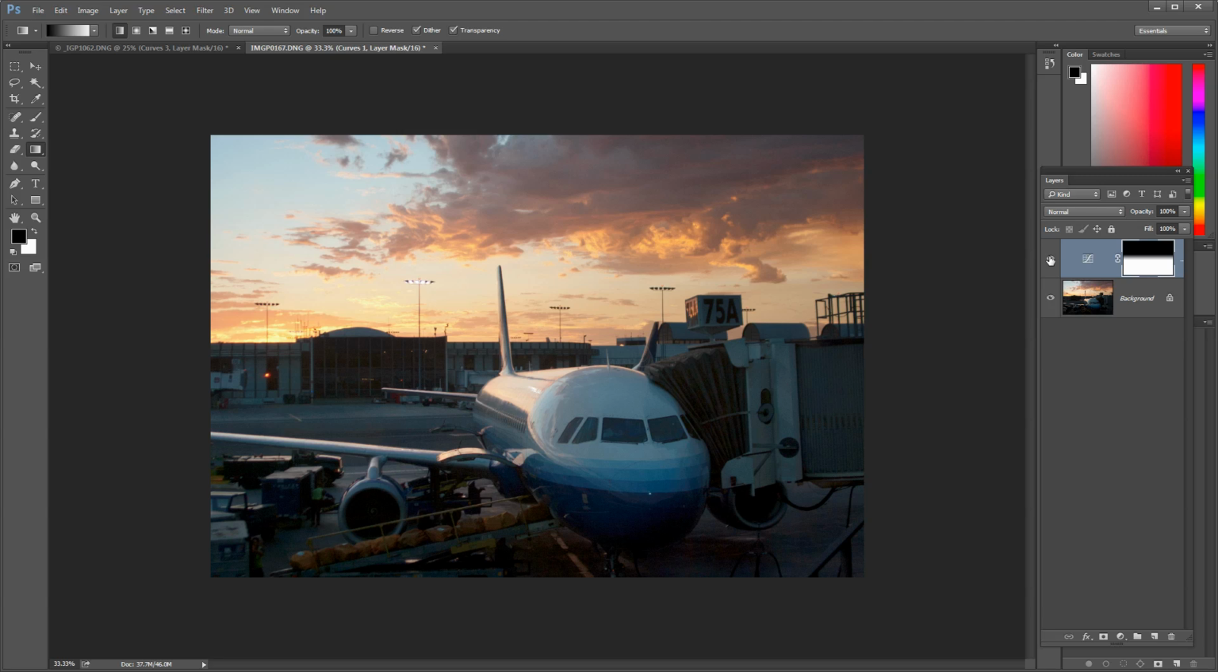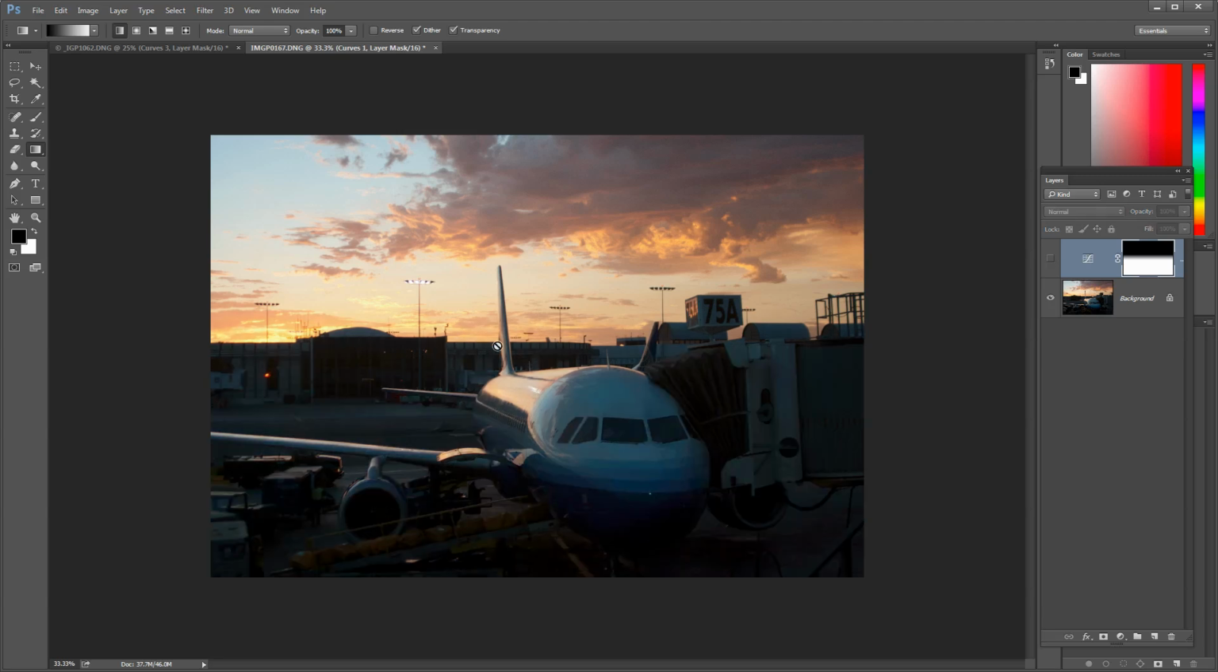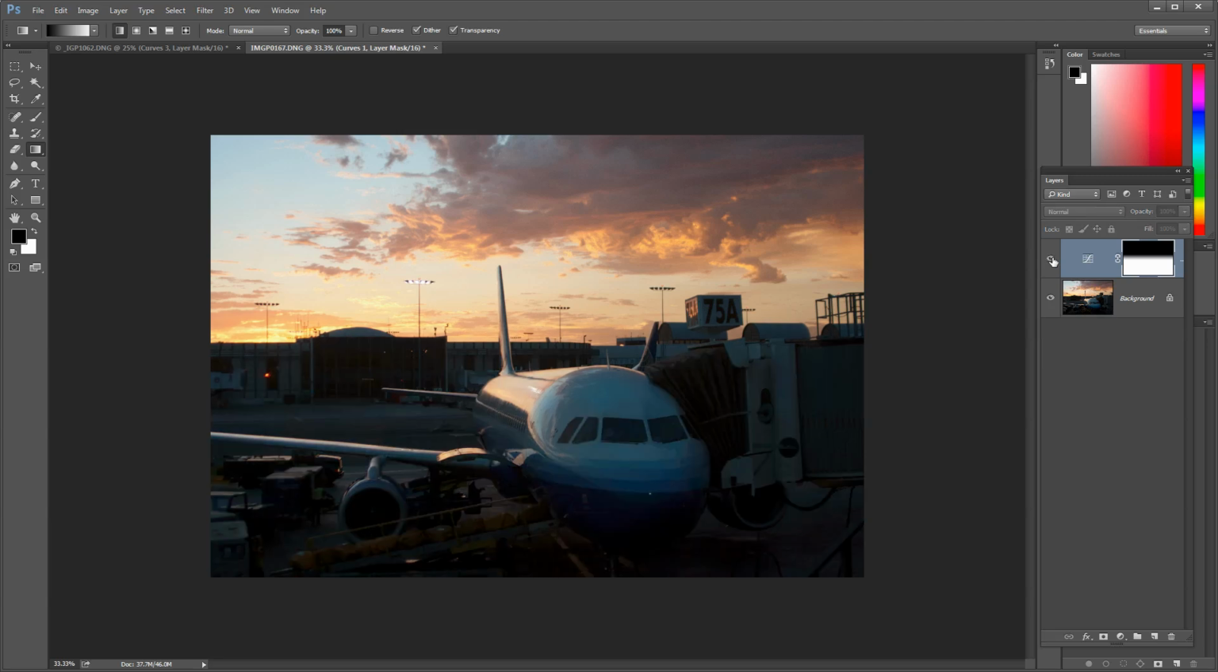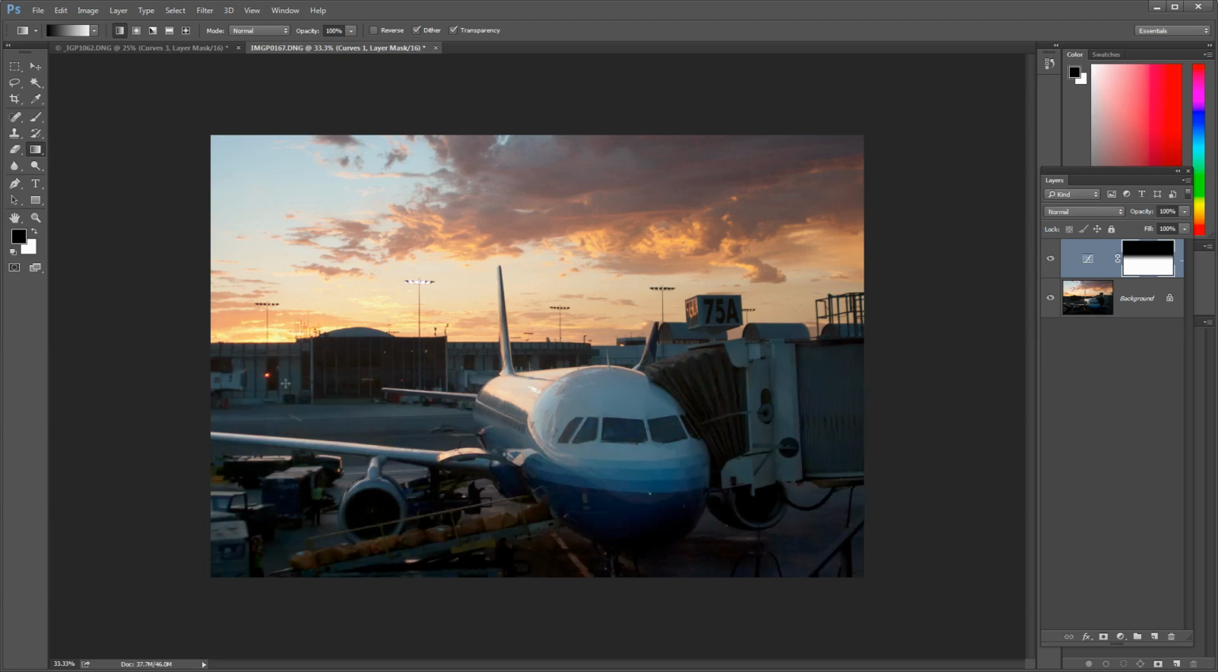So I'm just testing it here now and just making sure that I'm not losing too much across the top of the building. And it is actually pretty good there. I'm pretty happy with that. So I'm getting a lightening of the plane, but I'm not losing this detail in the sky.